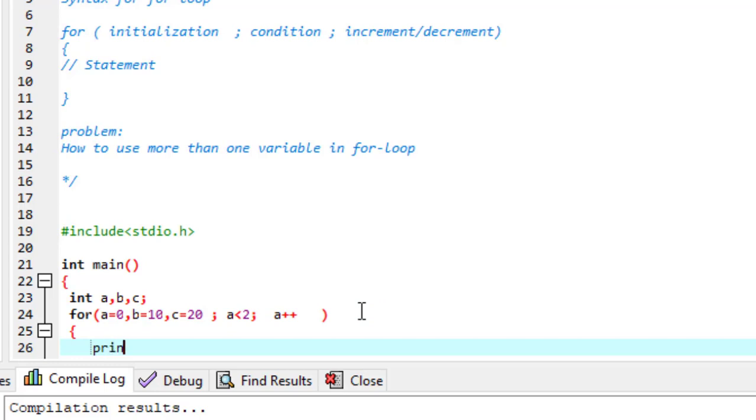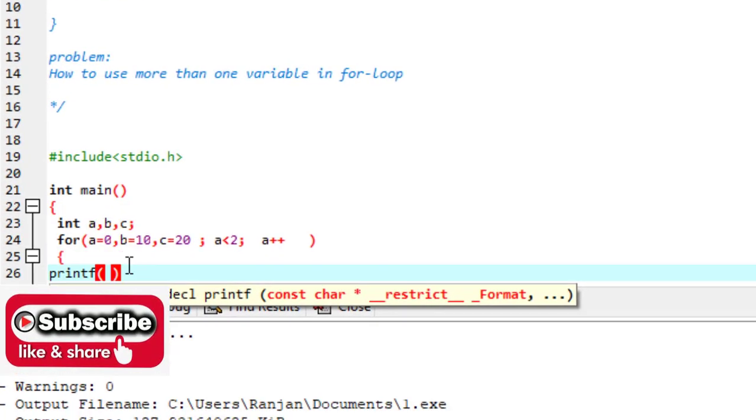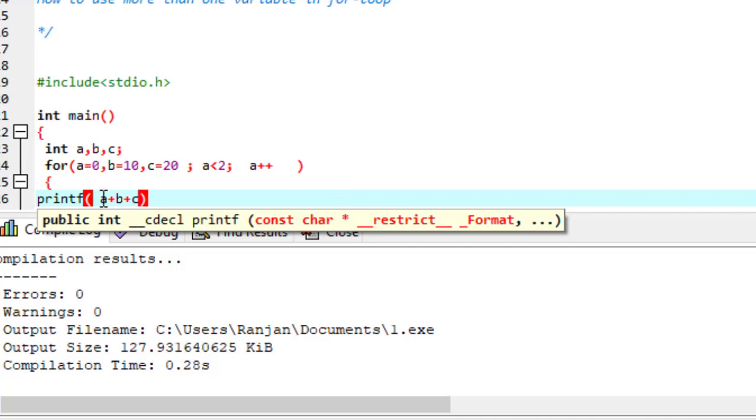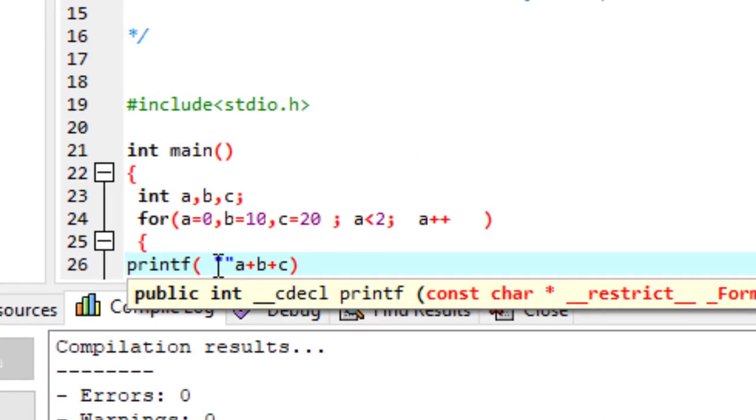In the printf statement, I'm trying to add the values of the variables a, b, c. Let's say I'm going to write the printf statement and add the value a plus b plus c. When I add a plus b plus c, what do we get? That is an integer, because when you add the values of a, b, c, you get an integer, right? So that integer you have to print using %d. Here I am not going to use three %d, because when I add a plus b plus c, I get only one value, not three values.